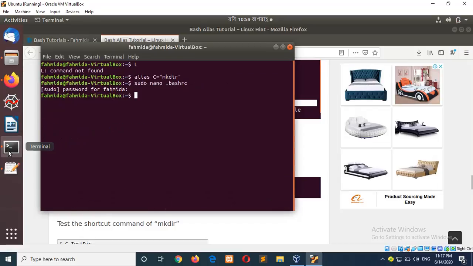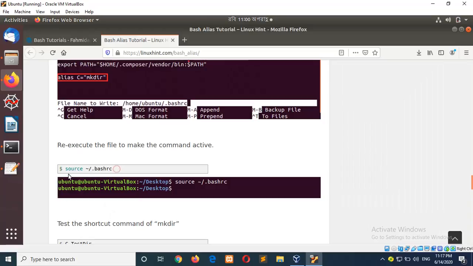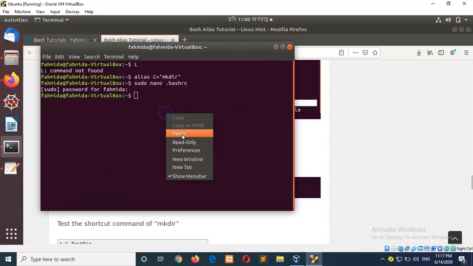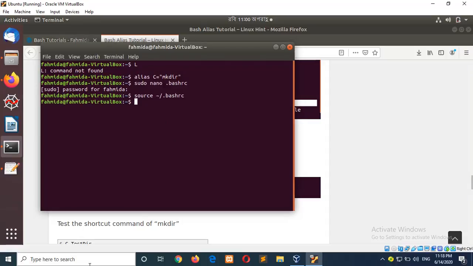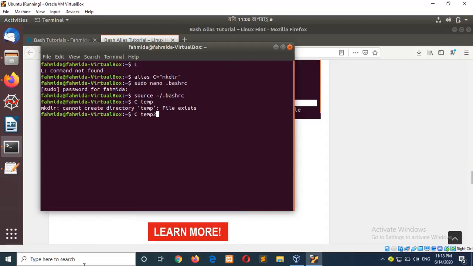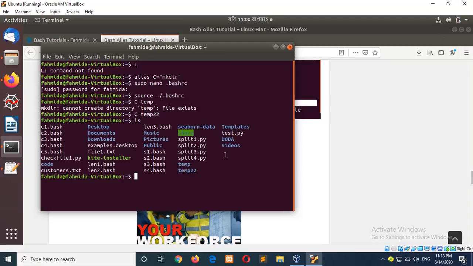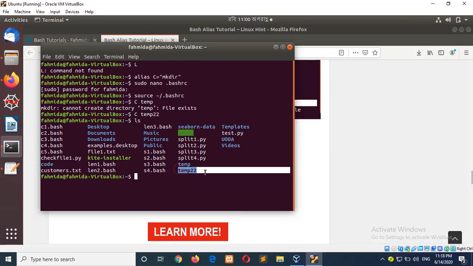Yes, and to make the command permanent, you have to re-execute this command, source .bashrc. Okay, now if I use C to create any directory, then anyway it is already exists, 22. The directory is created. If you type ls, then you can see 22 is created.